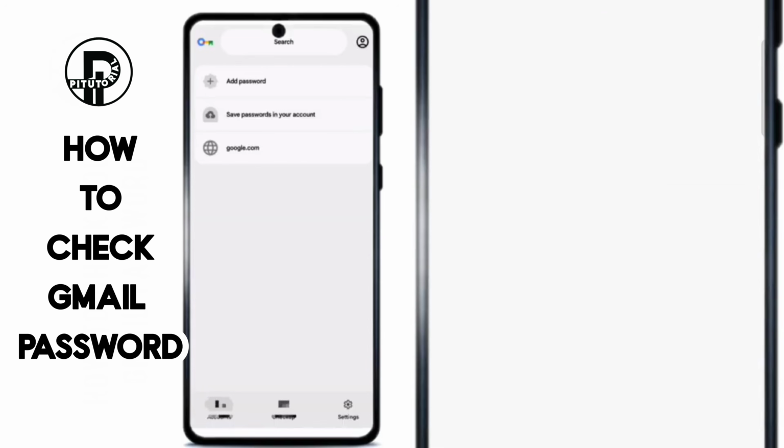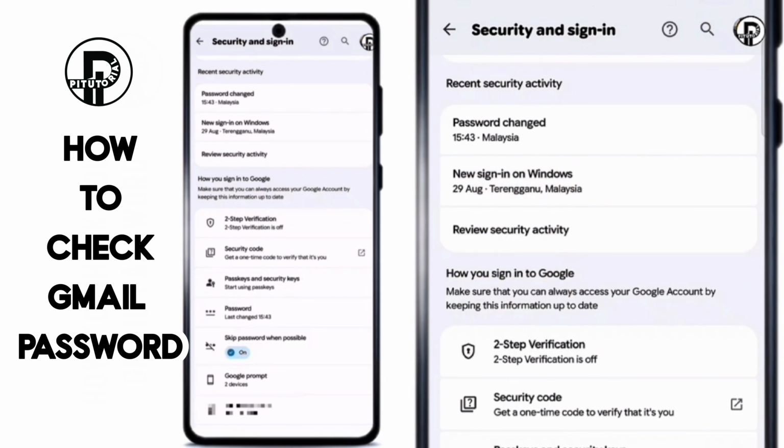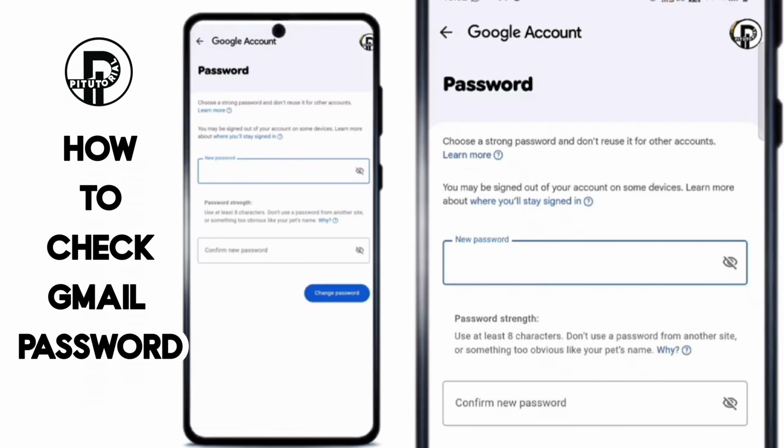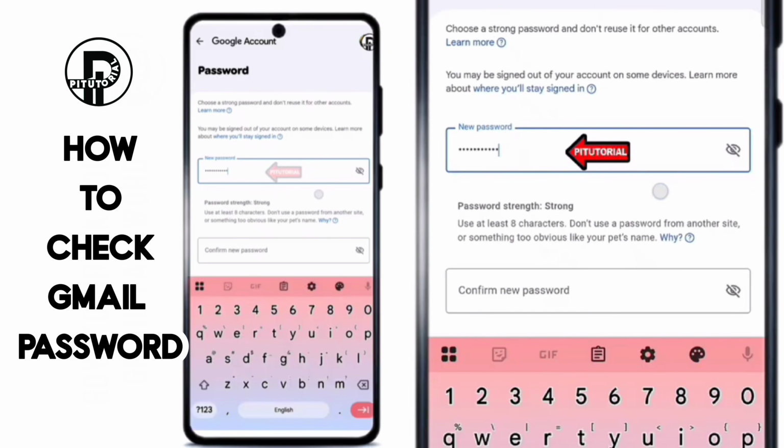That's the first method. Method 2, resetting your password. If your password wasn't saved or the first method doesn't work, scroll down and tap on Password. Google will ask you to create a new password. It must be at least 8 characters long, and yes, you can reuse your old password if you want.